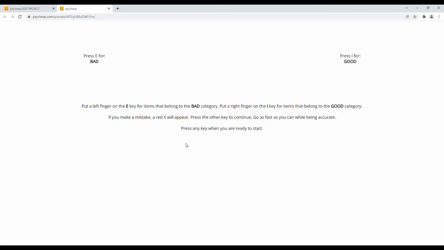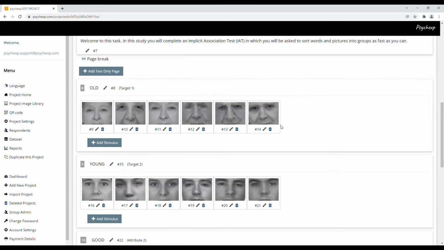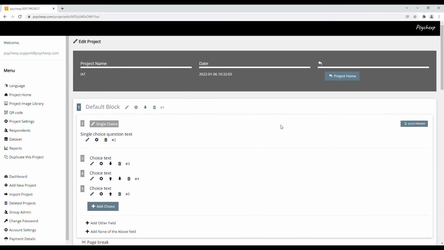If we close the preview and come back to the edit screen, I will now show you how to customize the project to make it your own. I would like to begin by scrolling back up to the top of the page and firstly showing you how you can customize the default question that was inserted into the project. You can change the question type simply by clicking on the question and selecting your desired question type from the list.